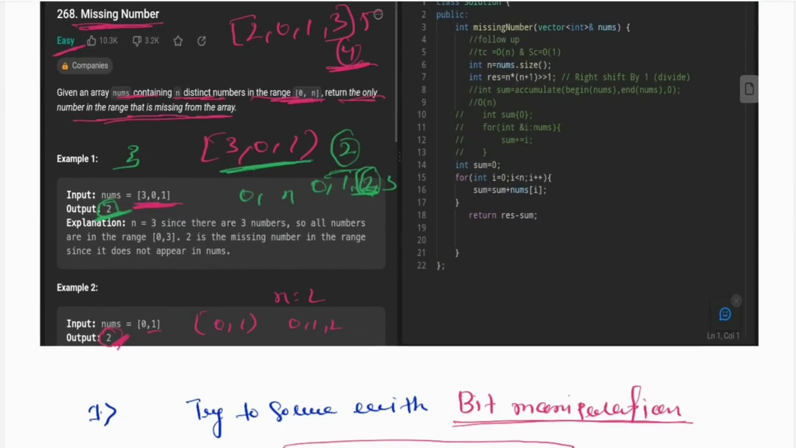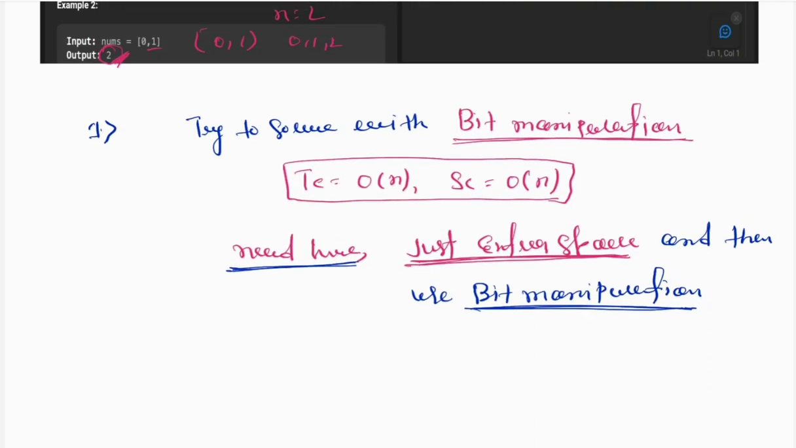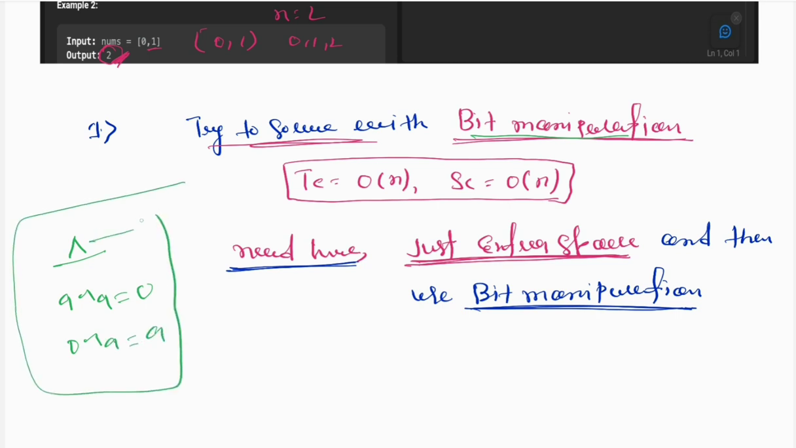What does bit manipulation mean? Now, how can we come up with the solution here? In my previous video I discussed bit manipulation, the XOR operator. Let me recall it for all of you. If the two operands are the same, XOR makes it 0. And 0 XOR a gives a only. These are the properties of the XOR operator.